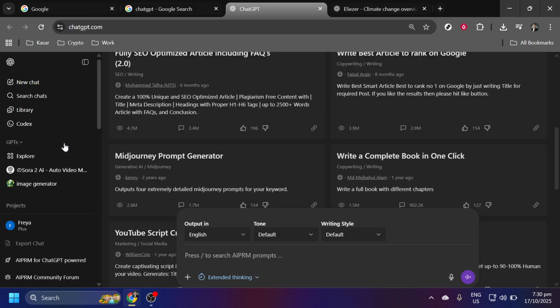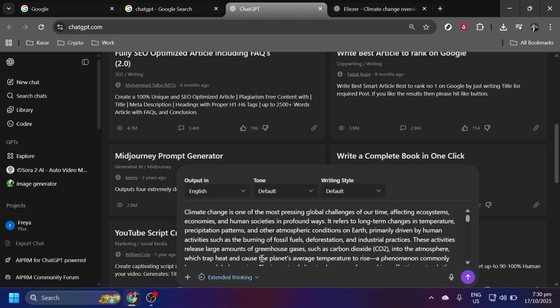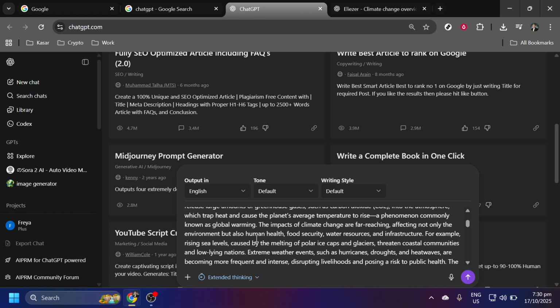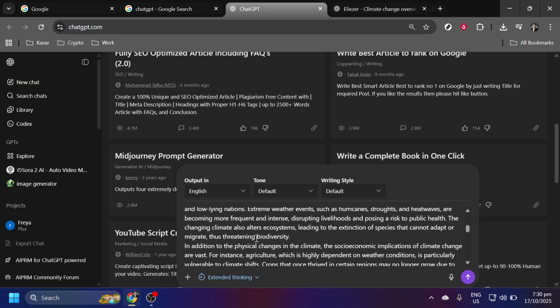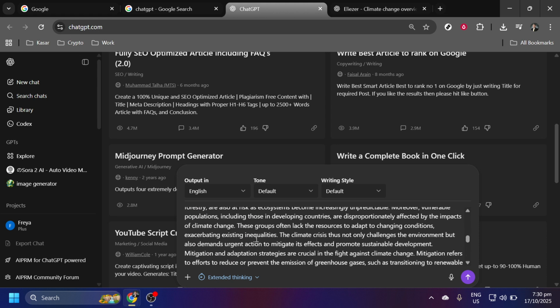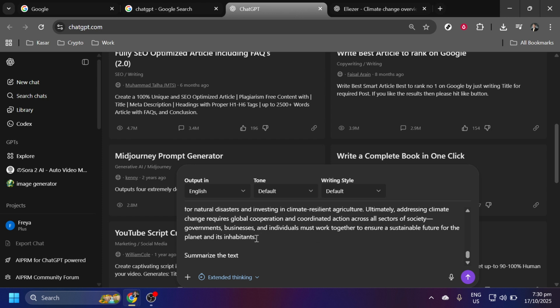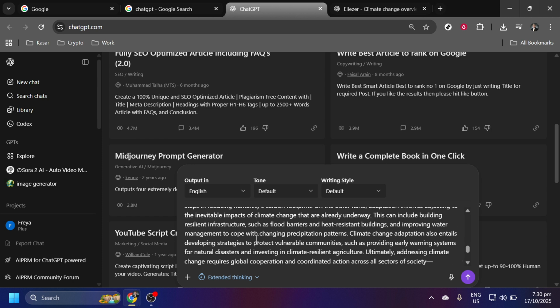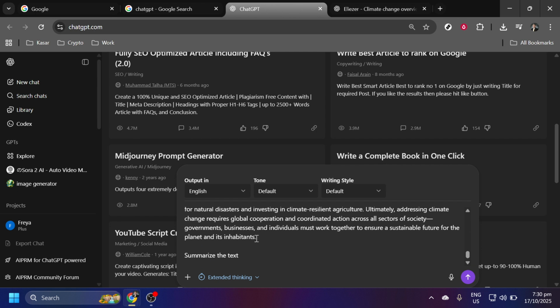Now that you're on the ChatGPT web interface, you'll see a prompt box where you can enter text. Simply copy the text you'd like to summarize from your source document. This could be a report, an article, or any lengthy text. Once you have it copied, return to the ChatGPT website and paste the text into the prompt box. Make sure all the necessary parts of the text are included so that ChatGPT has enough context to generate an accurate summary.